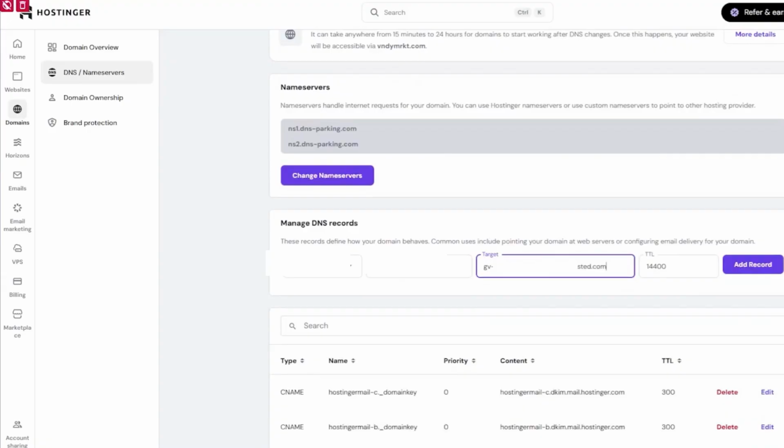First, locate the A record and point it to Shopify's IP address as instructed. Then, edit or add the CNAME record so that the www host points to Shopify's target address. Make sure there are no conflicting records that could prevent proper connection. After saving your changes, return to Shopify and click Verify Connection.